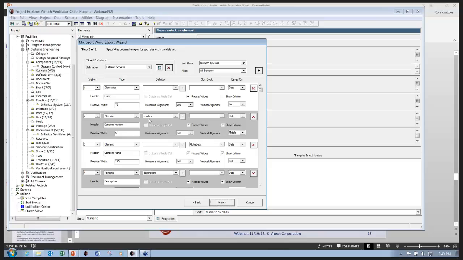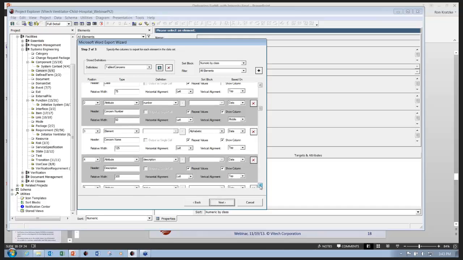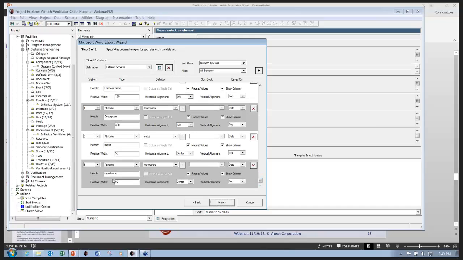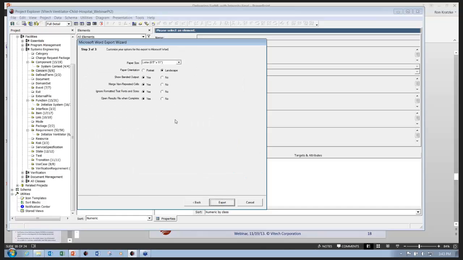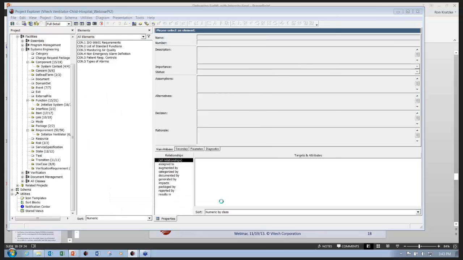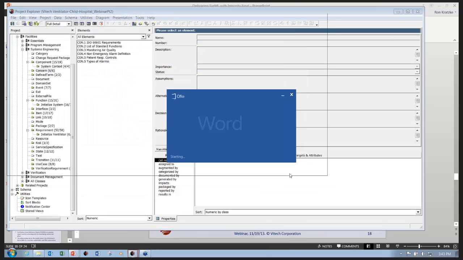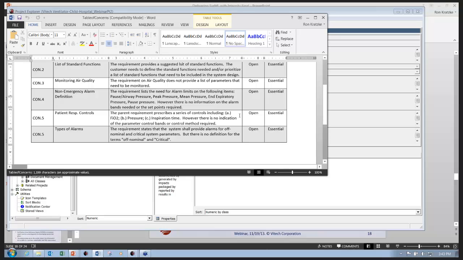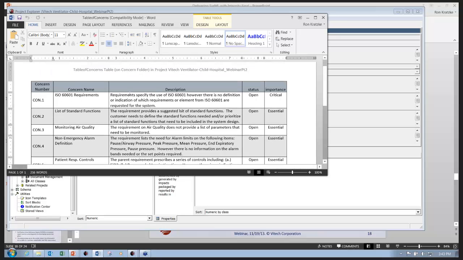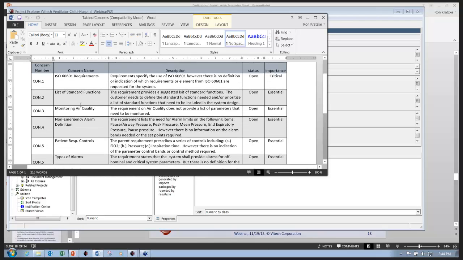And this, by the way, is just an easy way to go through CORE and grab a particular element and walk through the attributes. I'm going to get the number, the element name, the description, and the status and the importance of that concern. So now I have my list of concerns printed out. I can save that, and it's already saved actually, it just opened up in Word. So I have this list of concerns that I can take to the customer.